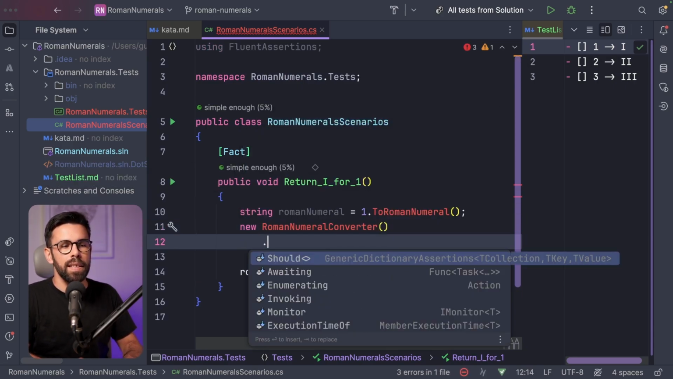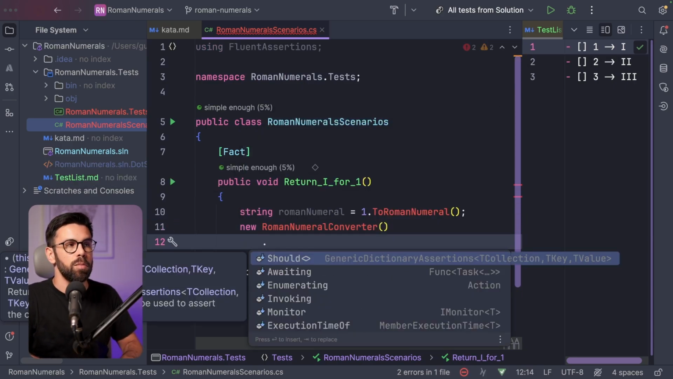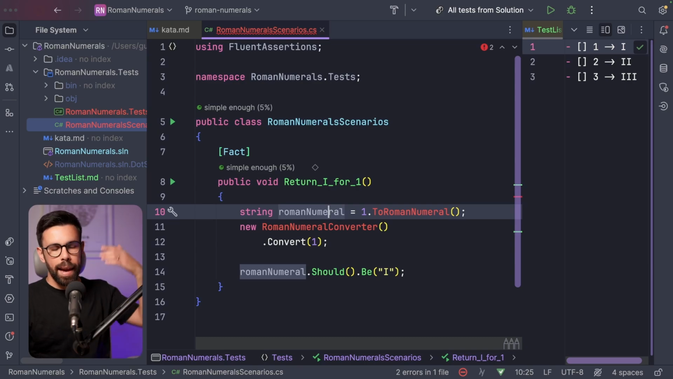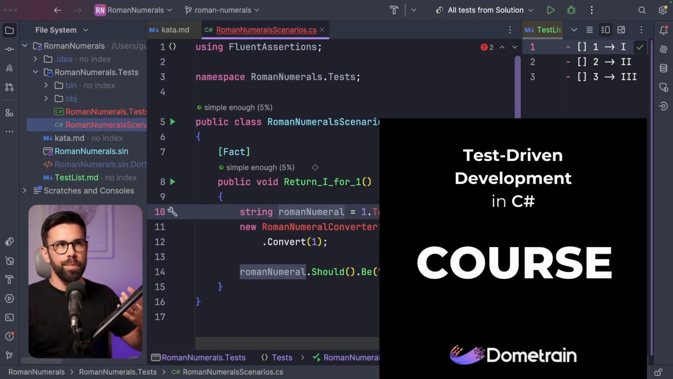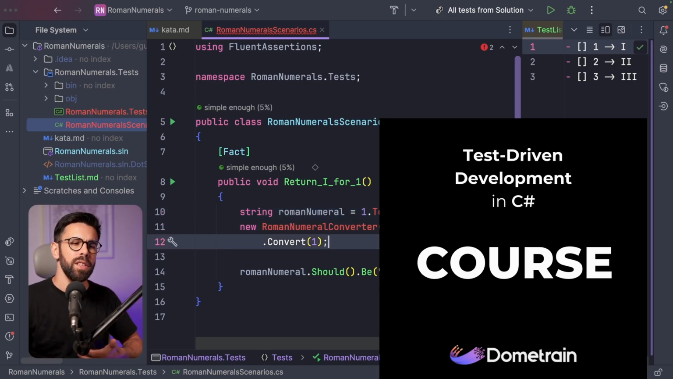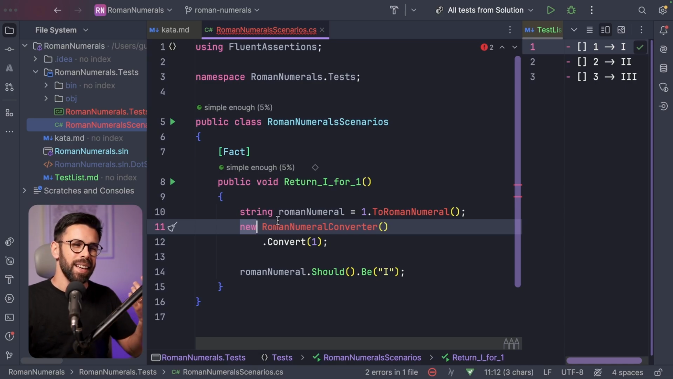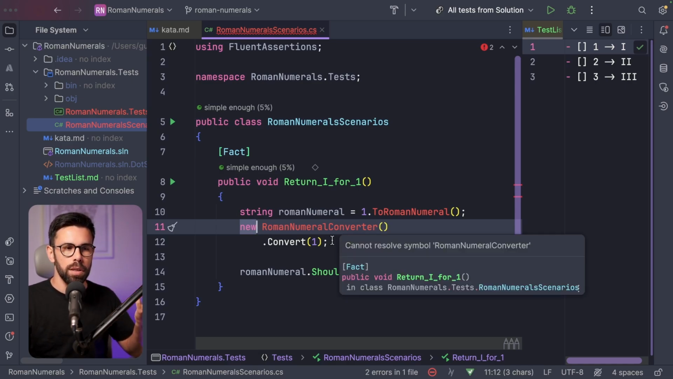And this class will have a method that will be the convert, let's say, okay? And the convert would receive the number. As you can see, I can start thinking about a lot of different ways of interacting with this feature. For example, I could think about a scenario where the convert is part of a static class, so I don't have to create a new class. All of those things start to emerge.